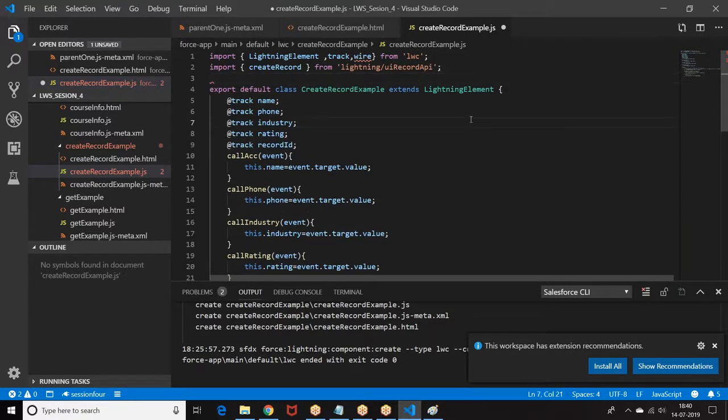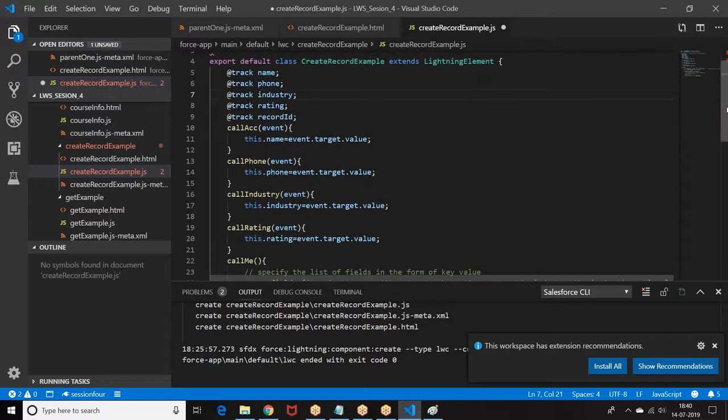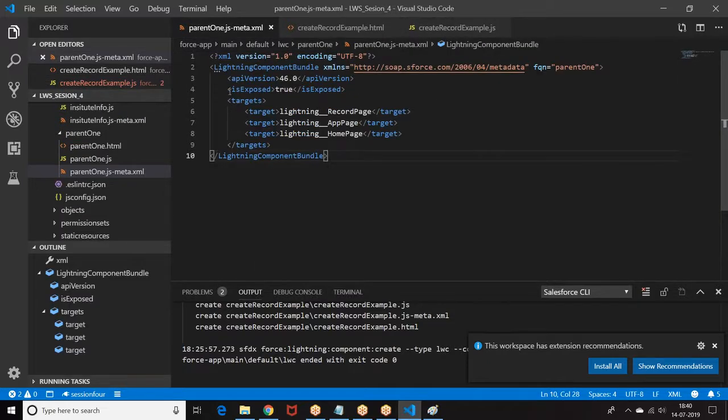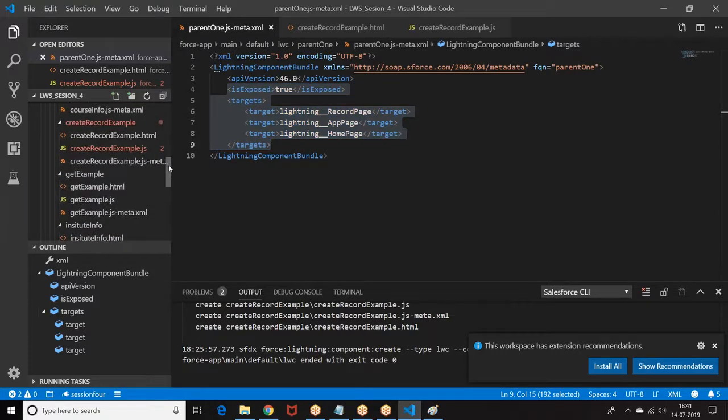Now, insert it. Let us save it. If it is success, I am printing the success message in the console. If it is an error, I am printing the error message. So go back to the story. So where was that? Create record example.